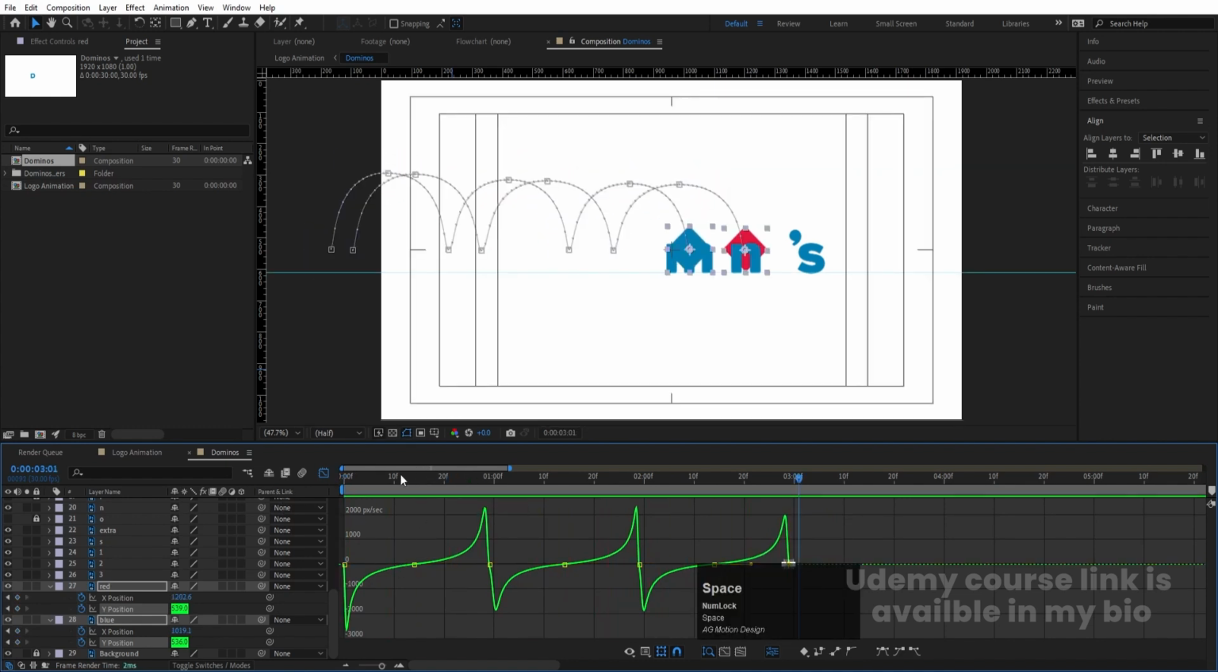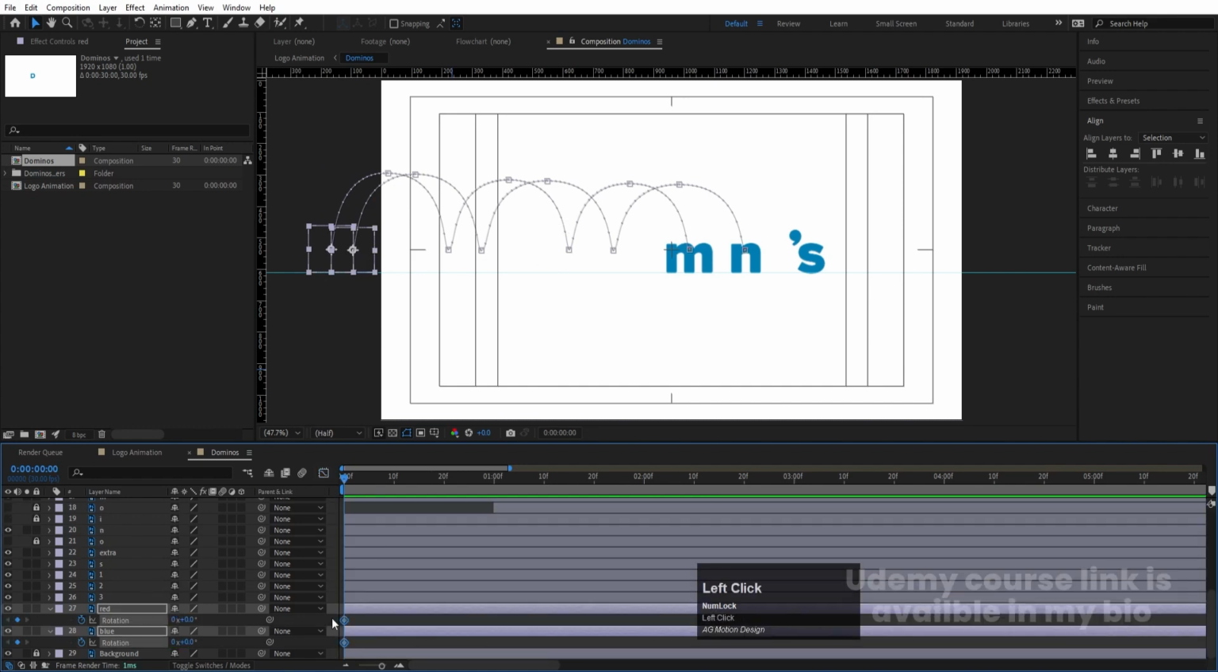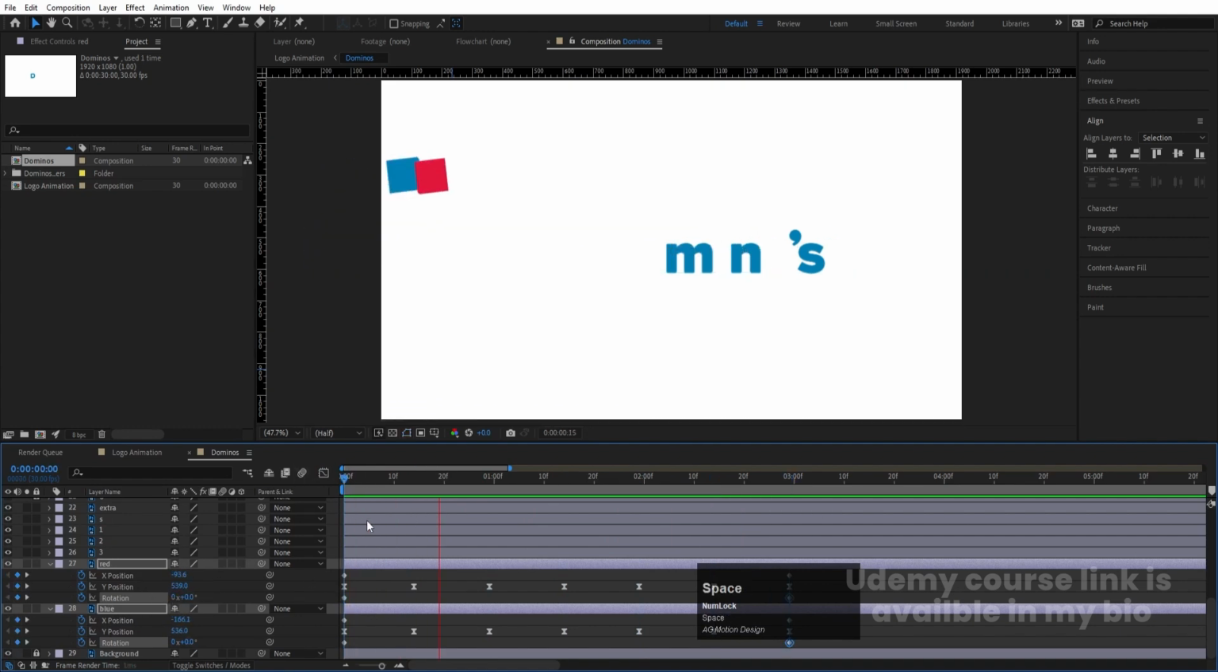Okay. And then I'm going to press R for rotation. I'll create one keyframe, hit U, go to 3 seconds, and let's make this 3 complete rotations. So if you see, we will get something like that.